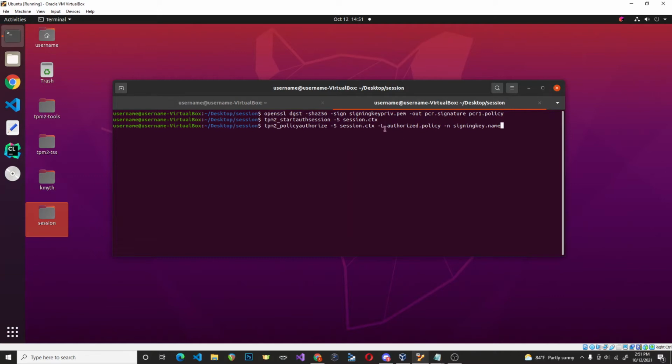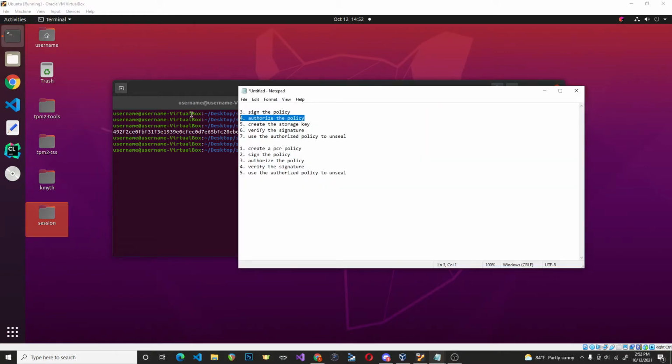This is going to be the outputted authorized.policy, and then this is the key that we've been using this entire time. I'm going to go ahead and flush. So now we've done 3 and 4. We need to actually create the storage key.